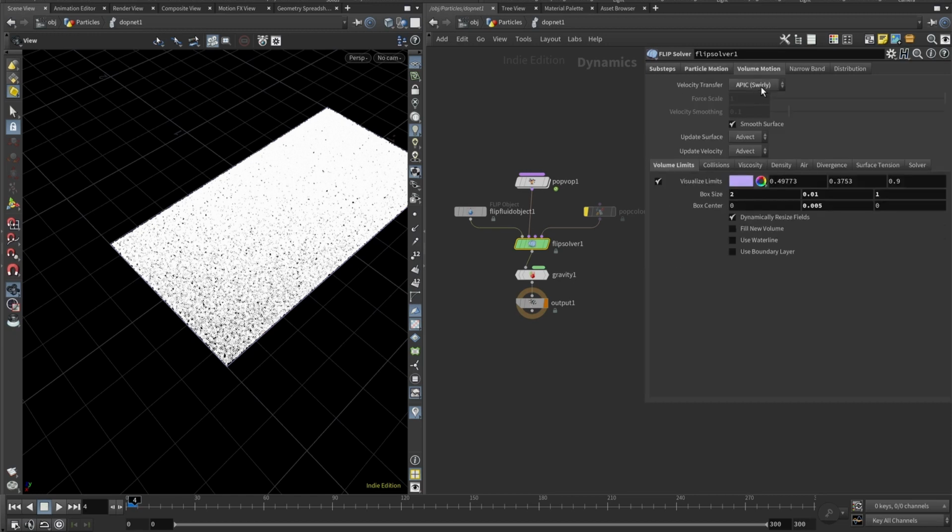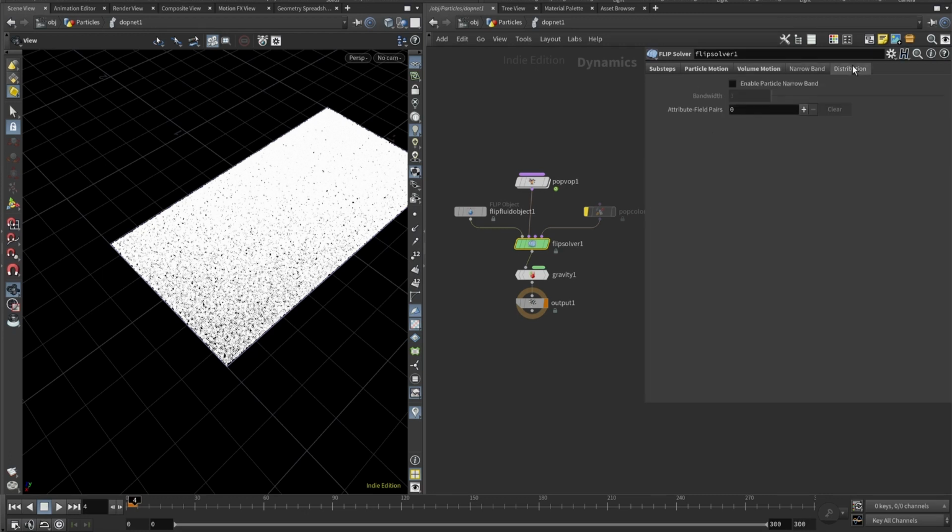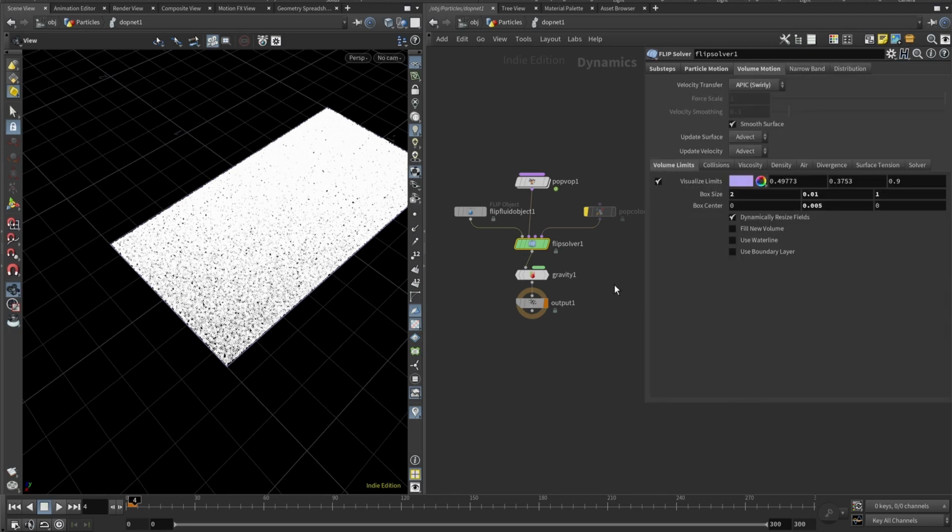For the volume motion, I'm using the SWIRLY velocity transfer method, so it's set to APIC. By default it's FLIP, so yeah, we need APIC. We also want to set the volume limits in volume motion. It should be exactly like our box, so 2, 0.01, 1, and the box center should be 0.005, which is basically our height divided by 2. I think that's it for the flip solver itself.